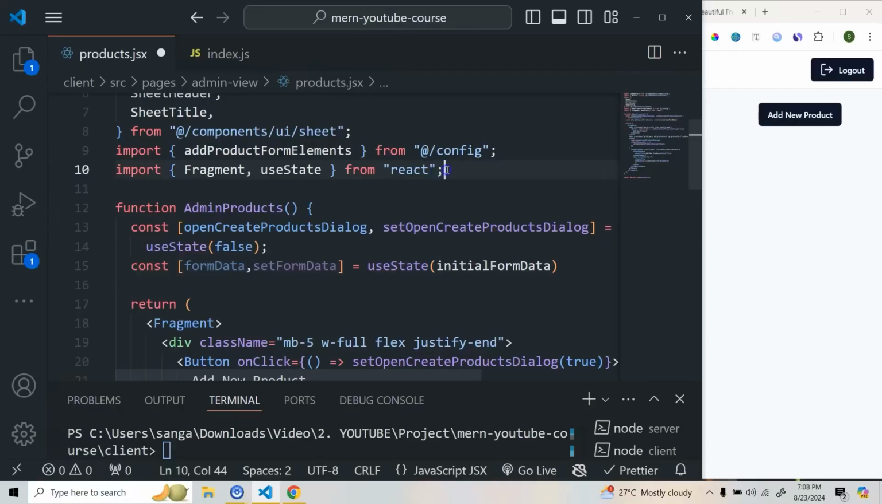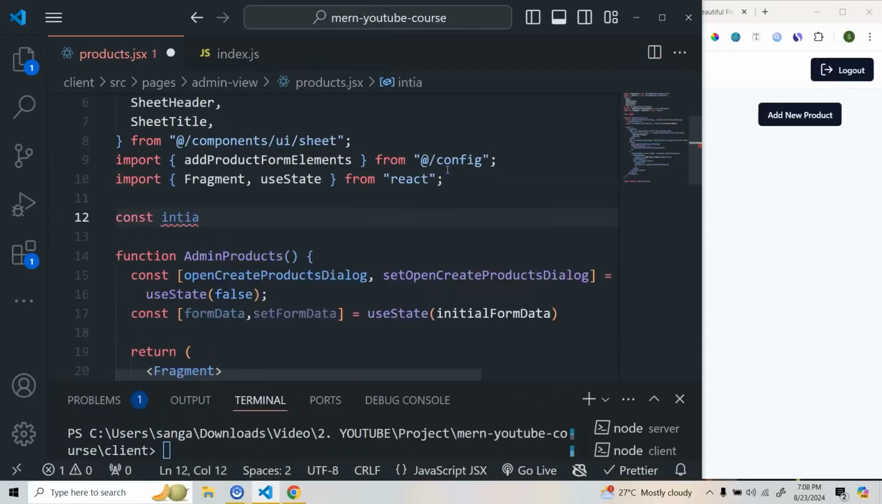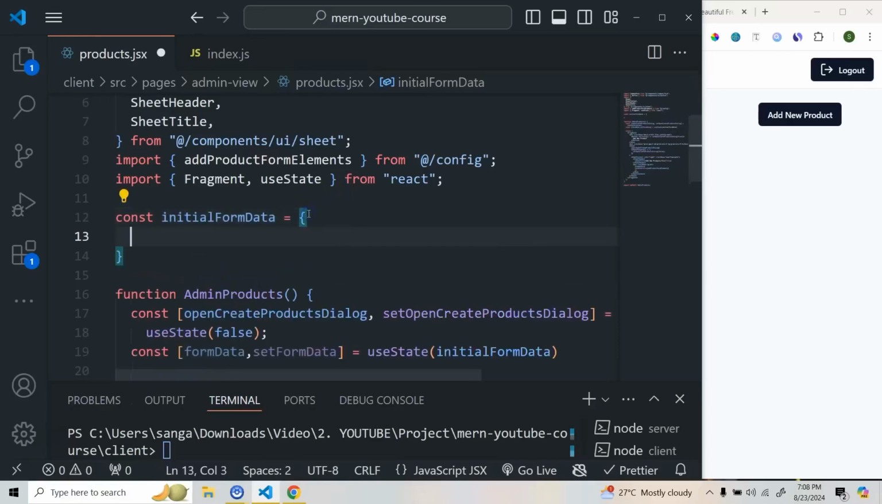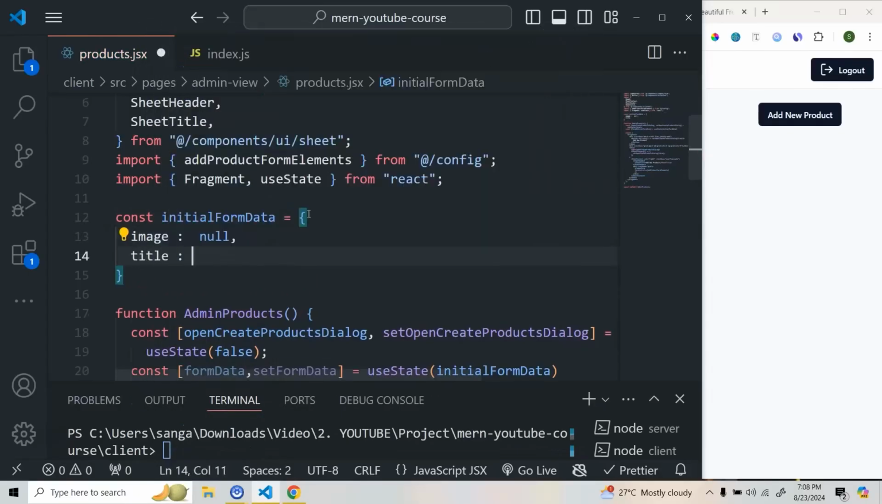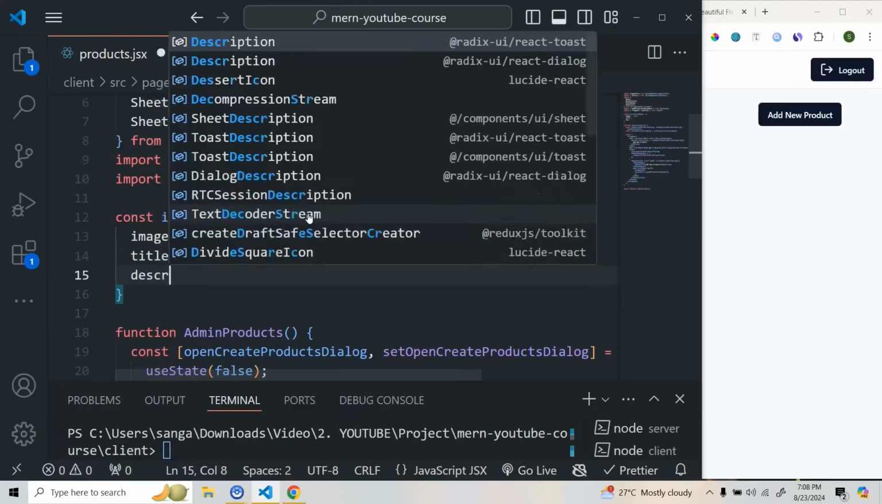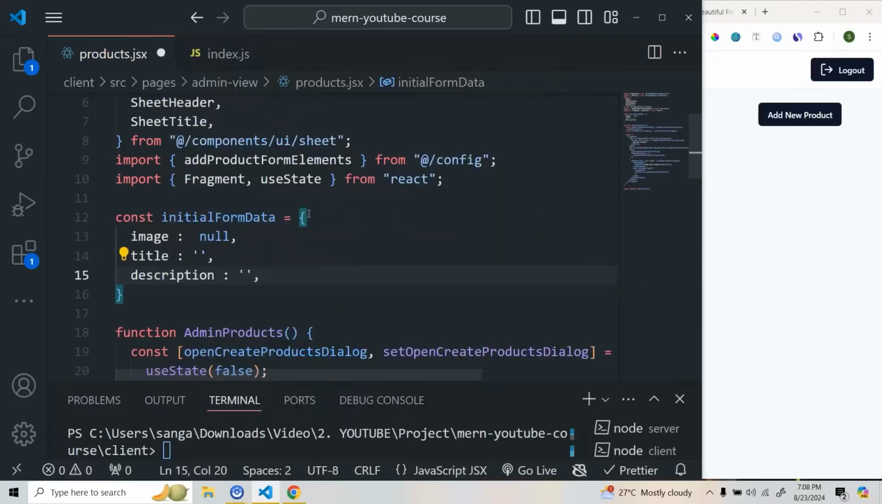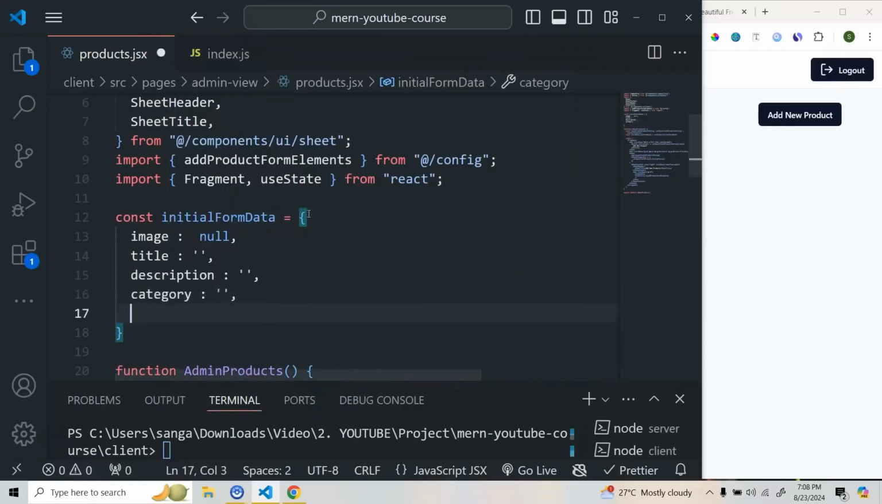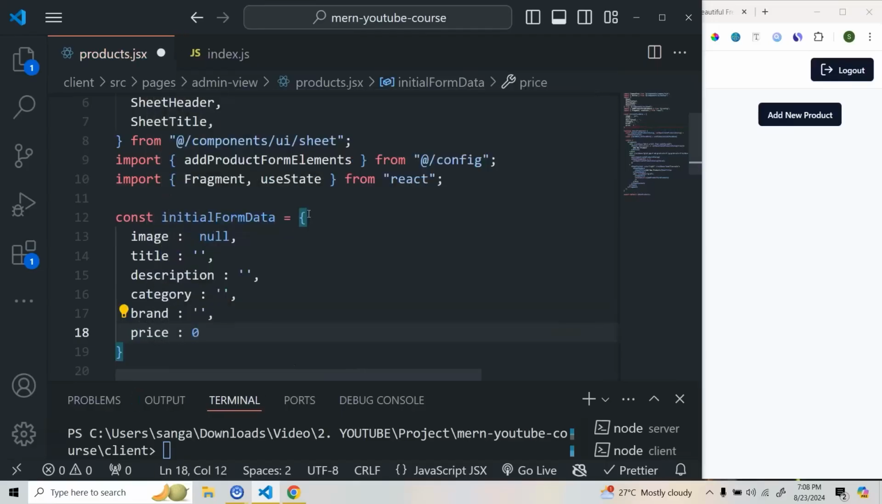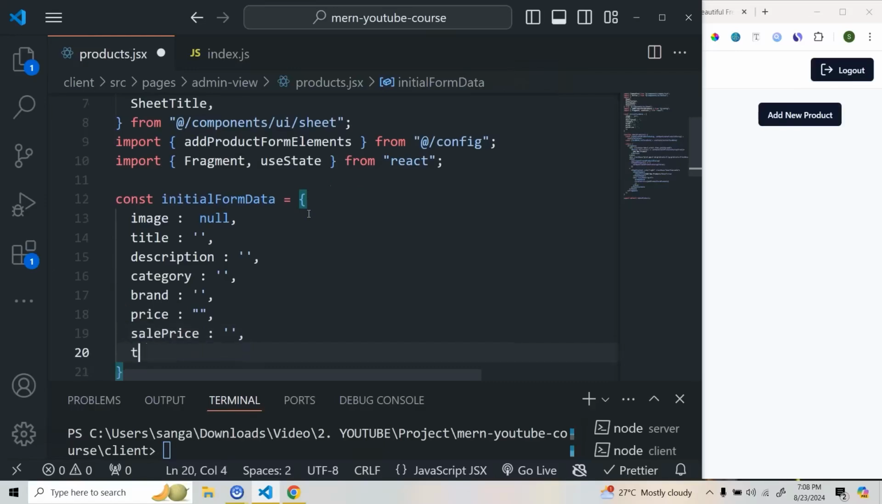So what we'll do, simply we'll take it here only, so we'll do const initialFormData. So this will be, I think, something wrong. Okay, so here we'll have an image, which will be null, right? Then we'll be having a title, empty. Then we'll be having a description, which will be empty. Then we'll be having a category, empty. Then we'll have a brand. Then we will have a price. Okay, and let's keep this on string only, and we'll do sale price, and also we'll do total stock.